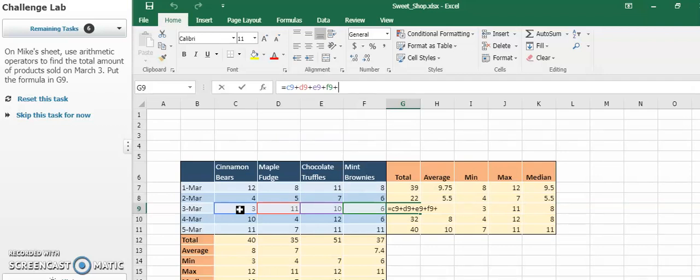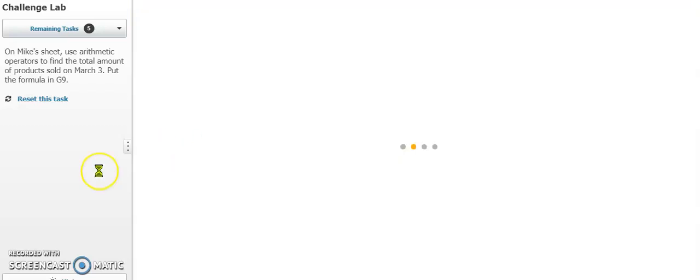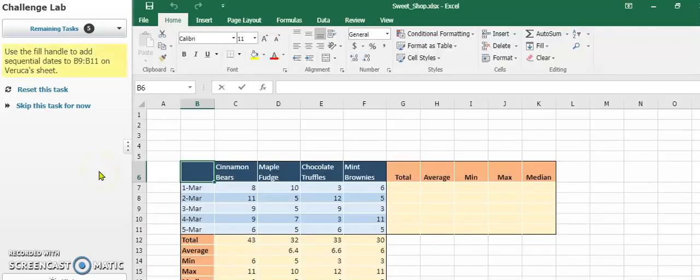Oops, nope, that wasn't right. Let me go back, backspace. All right, C, D, E, and F9 equals. Okay, I used the enter button on the formula bar. Good job, task completed, move on. Okay.